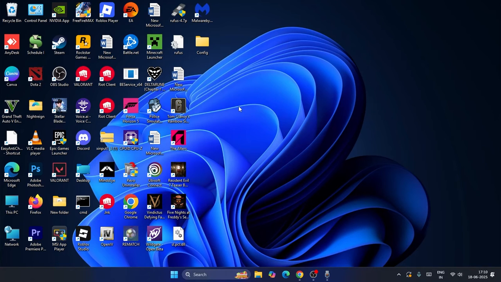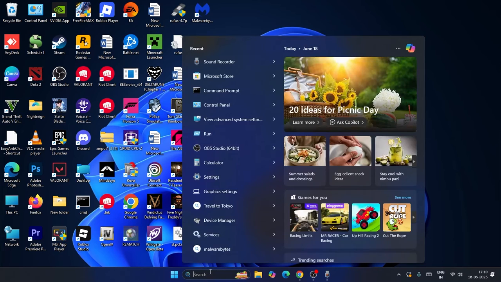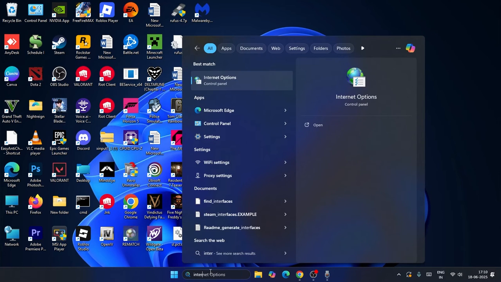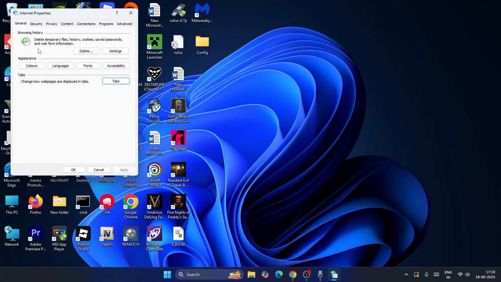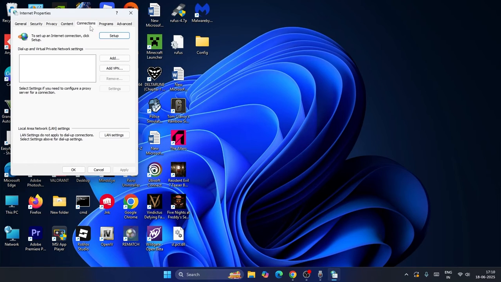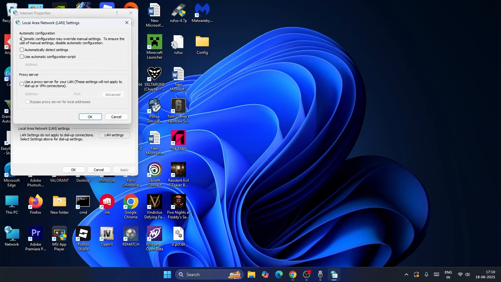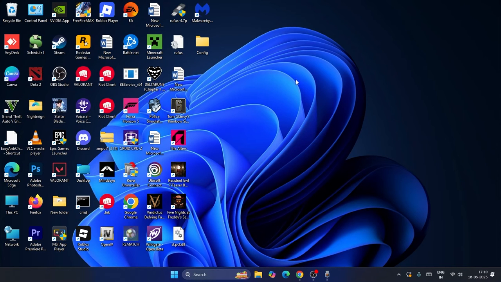The first one is all about going over here and searching for Internet Options, and you have to click on this one. From here, click on Connections, and there is an option called LAN settings. Just click on this one. Under Automatic configuration, there is an option called Automatically detect settings. Make sure you put a check on this box, then go for OK, and afterwards check whether it works. This is what you have to do.